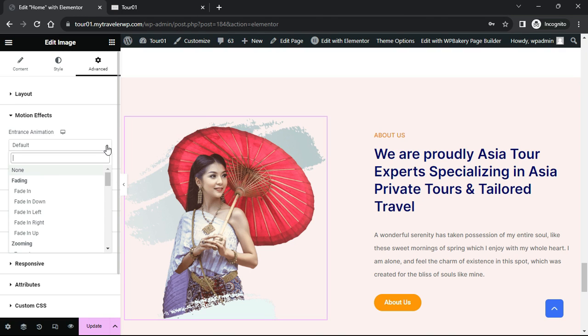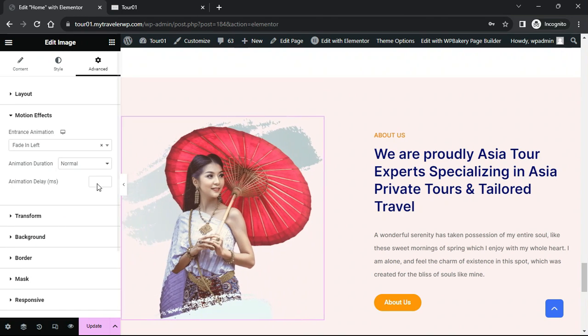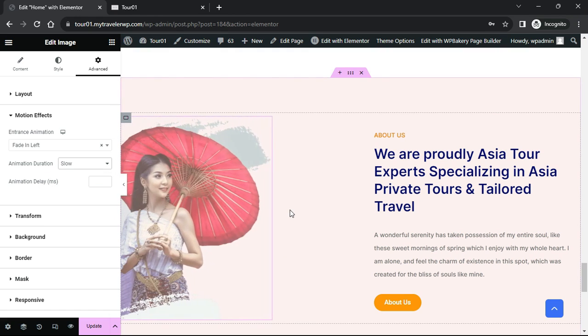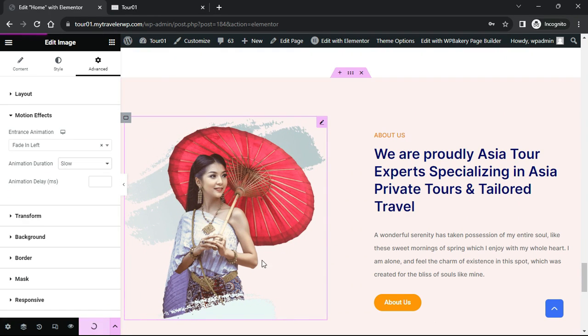And don't forget to apply an entrance animation to your image. This will make it gracefully appear, grabbing attention. Click Update to see what it looks like.